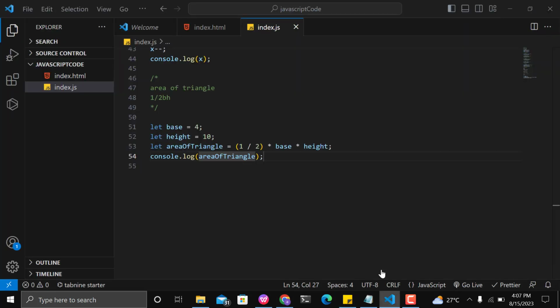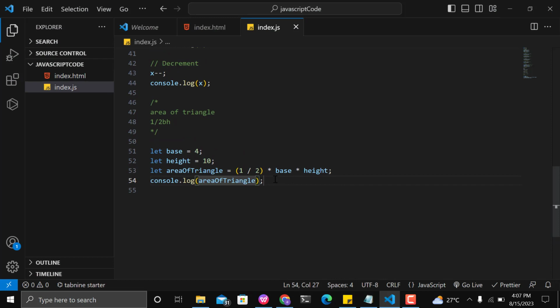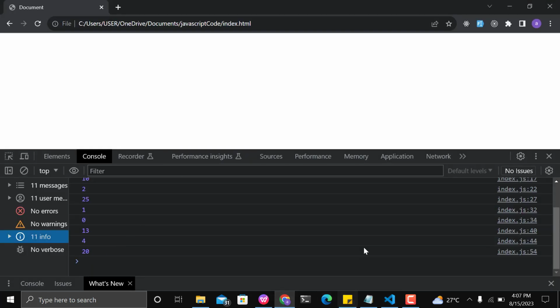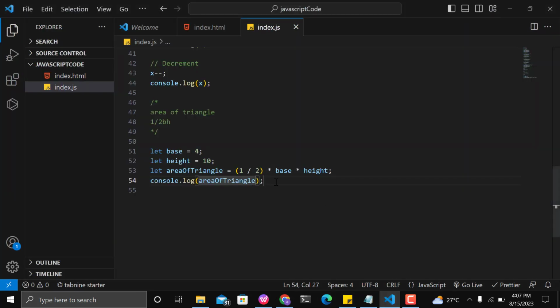And let's do a normal simple calculation. What is our value of base? 4. Then 4 multiplied by 10, that is 40. 40 divided by 2, that is 20. The answer is 20, and the result is 20. Okay, let's look at another example.